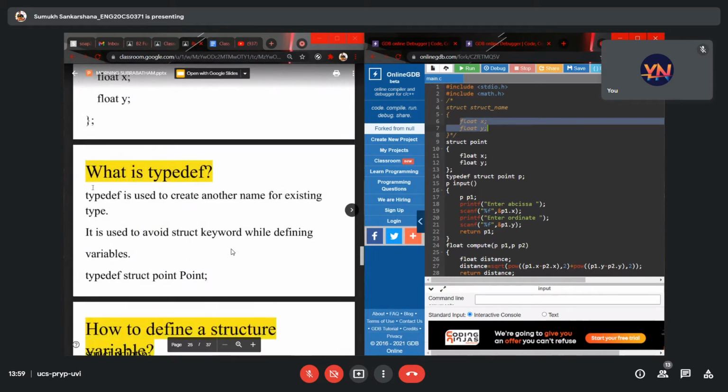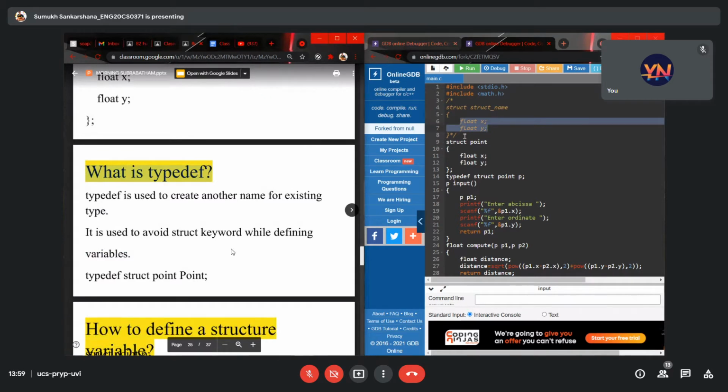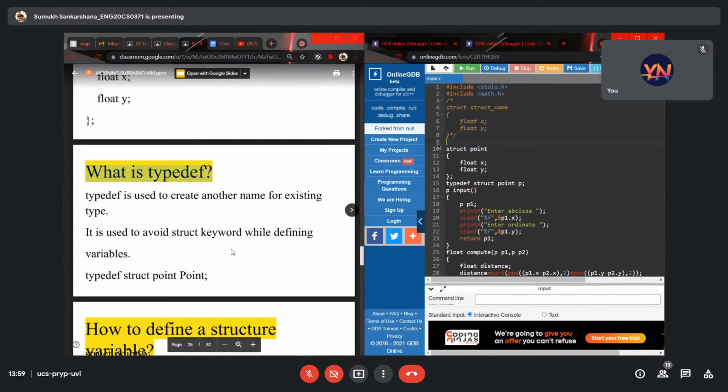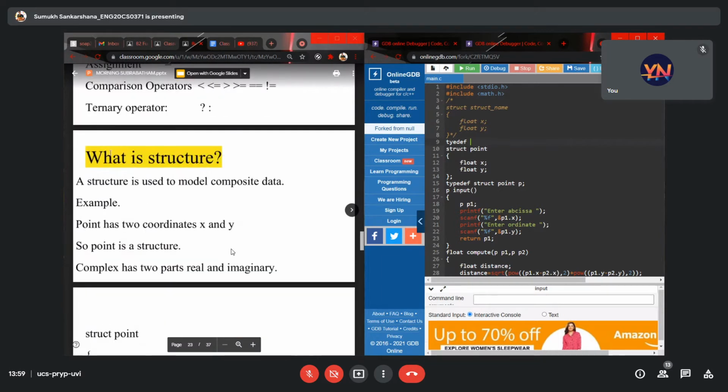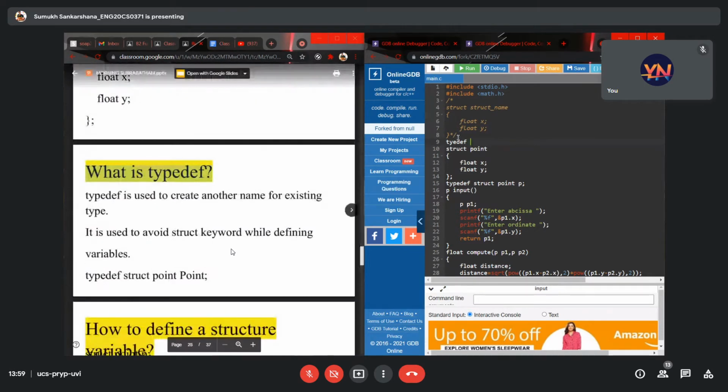And now, you must have seen Arjun sir also using this typedef. What this typedef basically does is create a definite name so that you can use it throughout the program. So what is the structure? I told you structure is used to model composite data. So basically, it's a data type in itself. So we use typedef. Spelling is wrong. We use typedef.